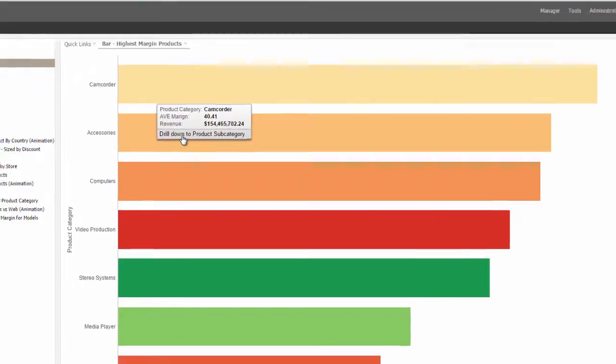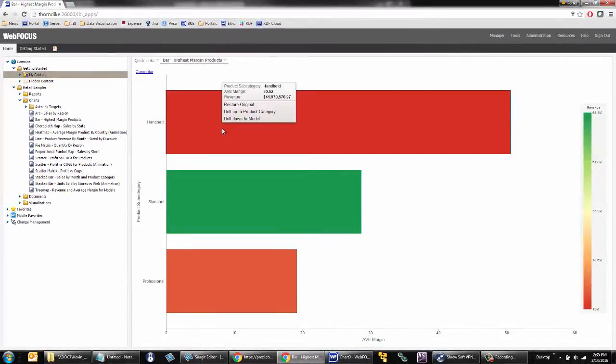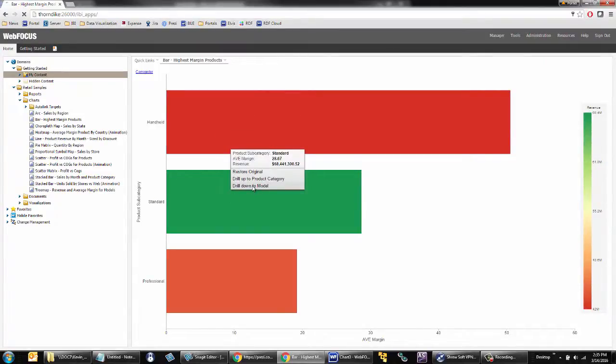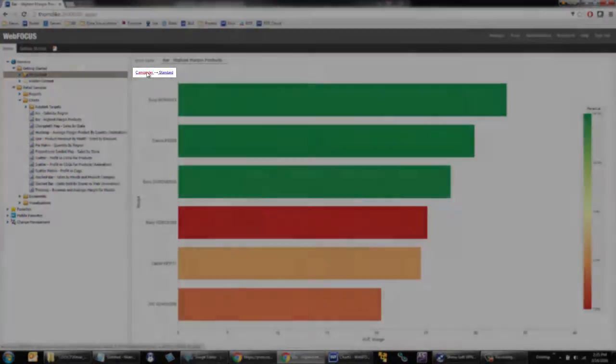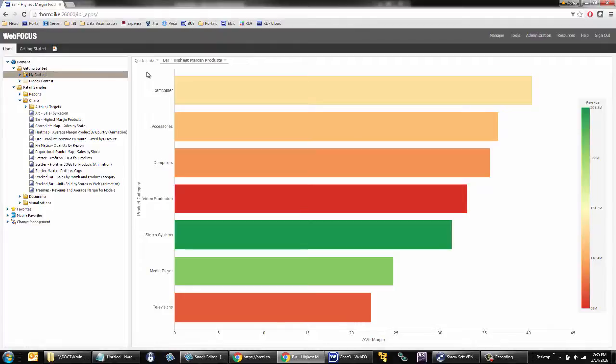You'll notice we can drill down to the subcategory of camcorders, and we notice products that have high or low profit margin, and for the ones with high profit margin, I could drill down and see the models that make that up. And we have an automatic breadcrumb that is very handy in navigation.